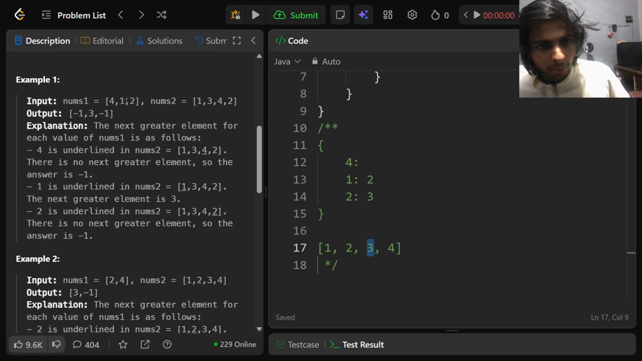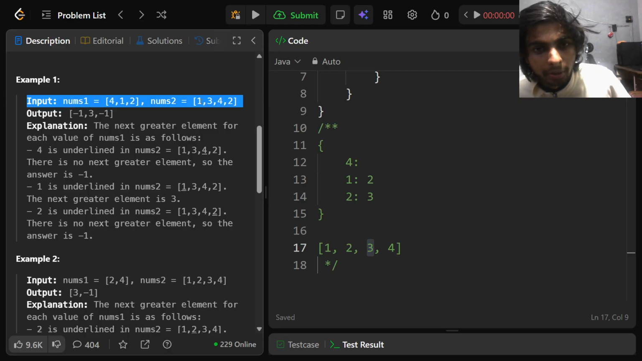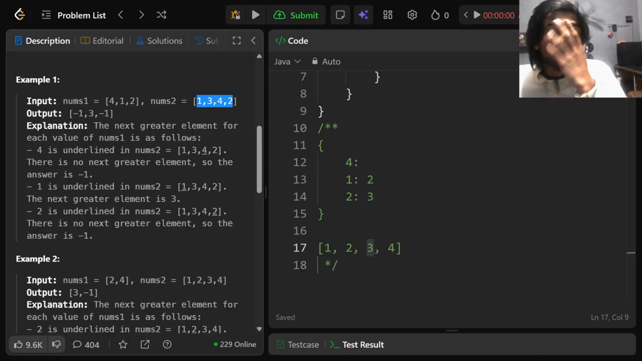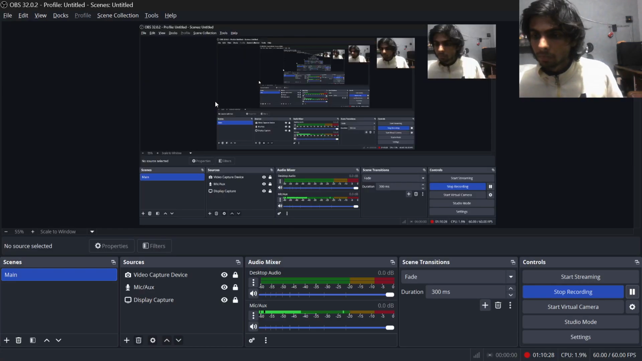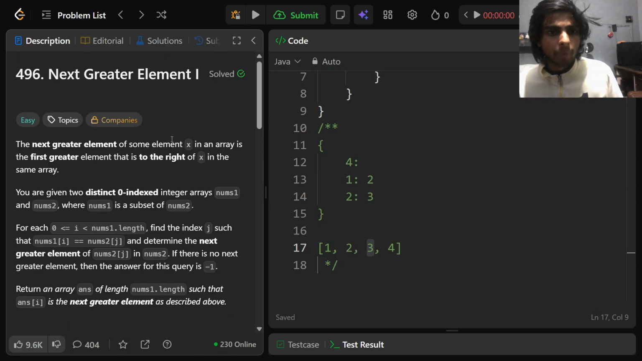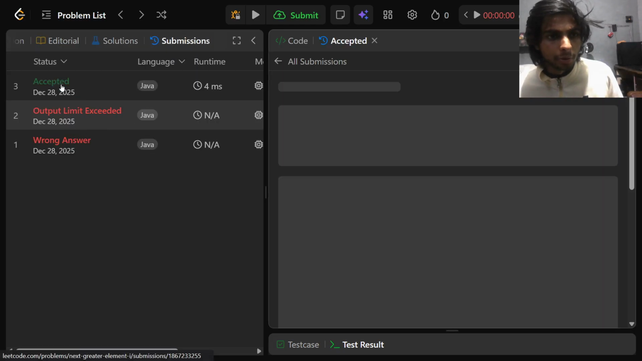But no, we have messed up the order. This is not how it works. Okay, let's look at the solution.